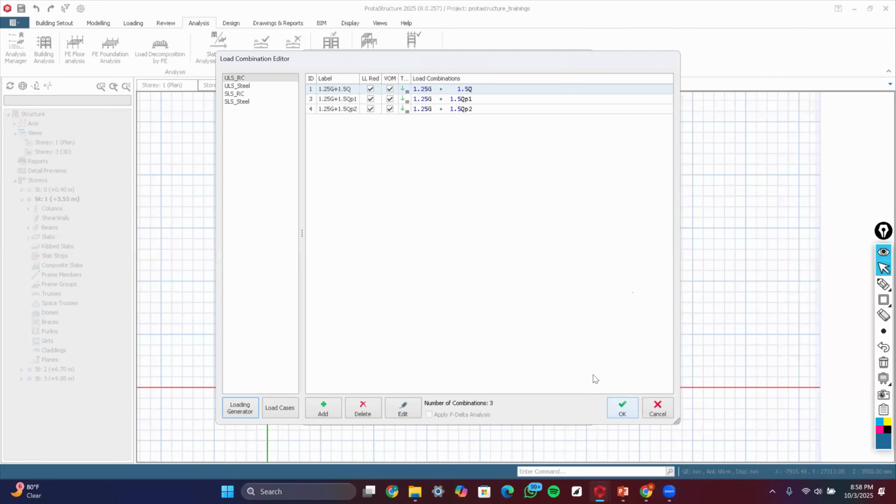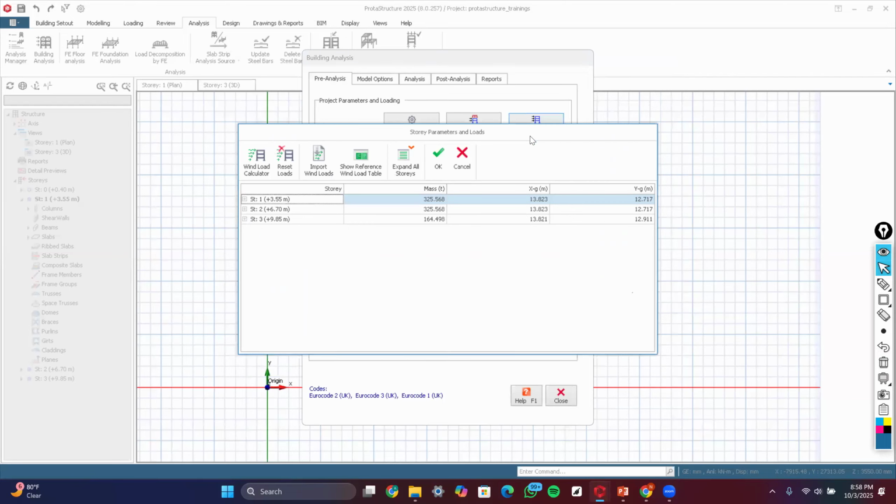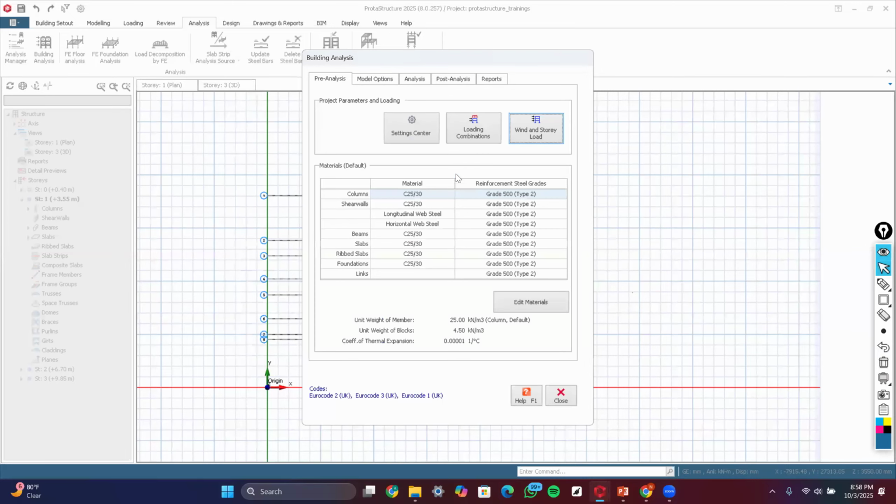And then say okay. So here we have wind and story load. We are going to use these options. Click on these options to set your wind case parameters. But we are not going to do that because we are not going to be applying wind loading on this building. Reason is because before you apply wind loading on any building, there are certain considerations that need to be taken into place. So we don't usually apply wind loading for any kind of building.